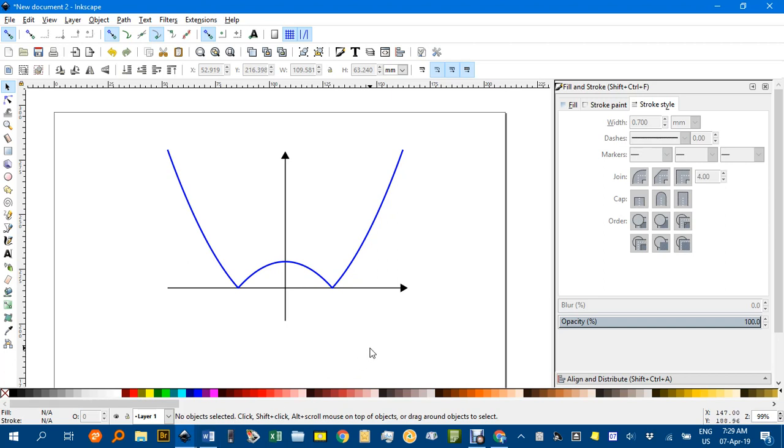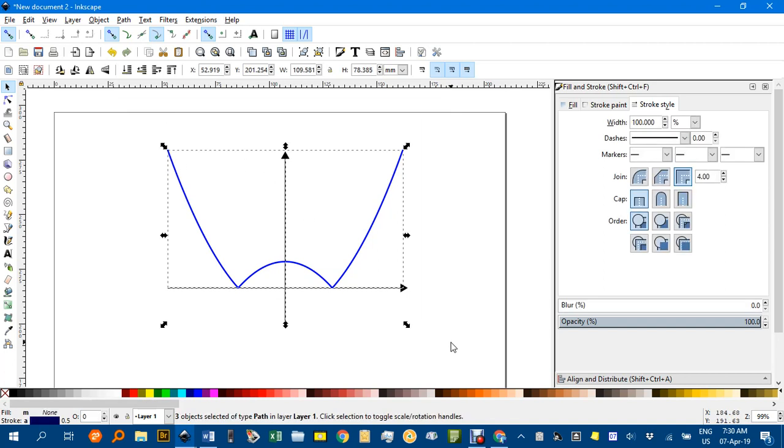I'm Geoff Phillips, and in this episode I'll be showing you how to draw an absolute value graph using Inkscape, like this one. First of all, I'll select this and delete.